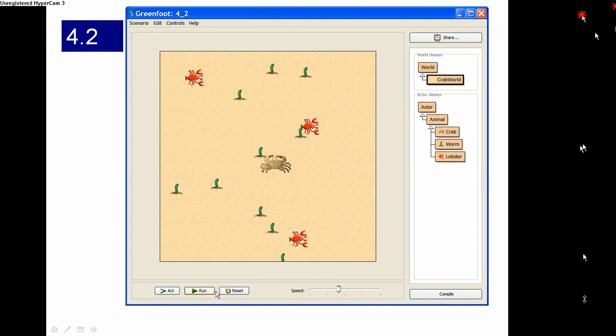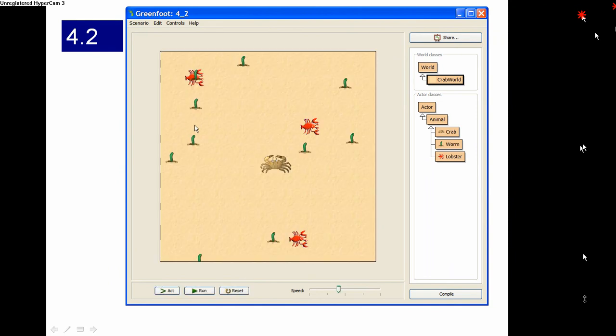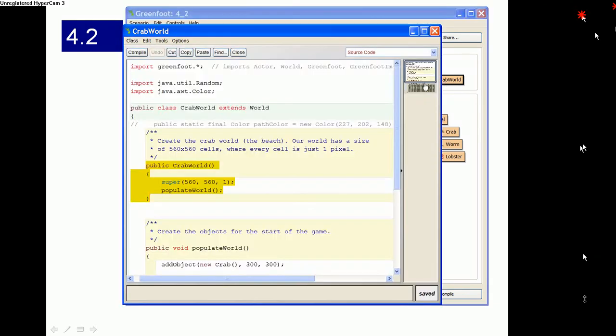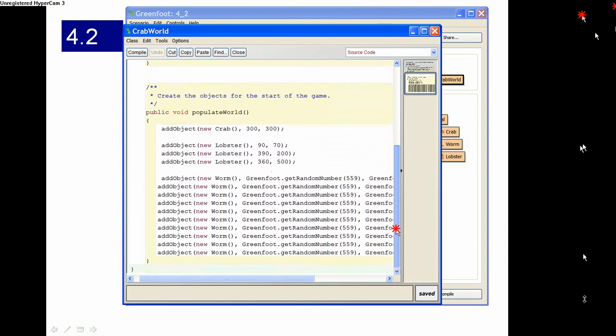So basically when I hit reset, you can see that it's going to put the crab and 3 lobsters, but also notice that the worms are being placed randomly. So let's take a look at what my CrabWorld is going to look like. Okay, here's the constructor, public CrabWorld, super 560, 561, we know what that does. And then take a look at this method call, populateWorld. So basically we're going to put all of our stuff down here in this method called populateWorld.